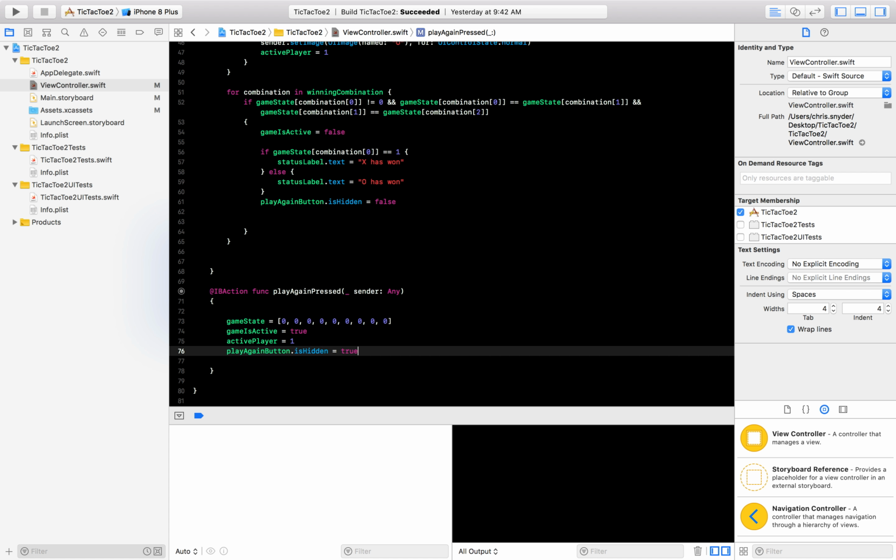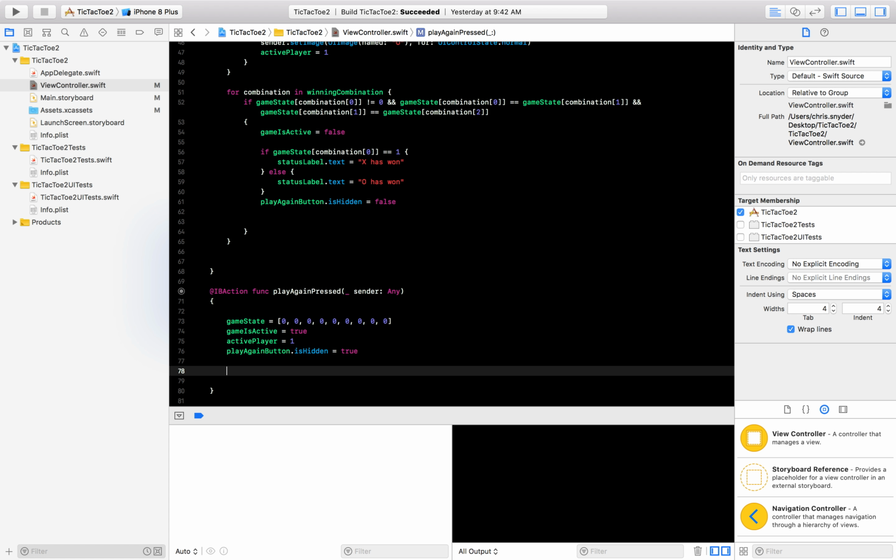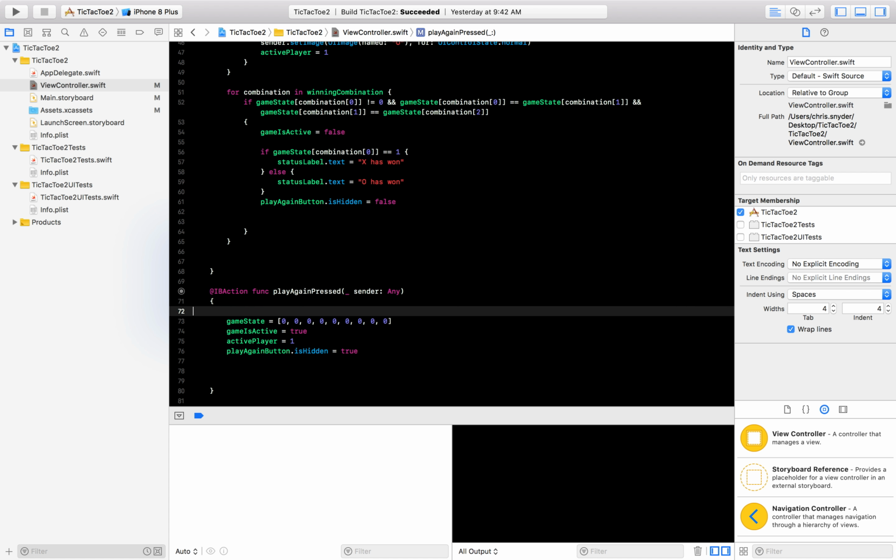Those 4 things will reset our game back to the original point. But then we also need to clear the game board, because obviously we're going to have a bunch of X's and O's on the board. If we restart, we want those to go away. To do that, we're going to stay within the same play again function. So when we press this button, all these different things are going to happen.